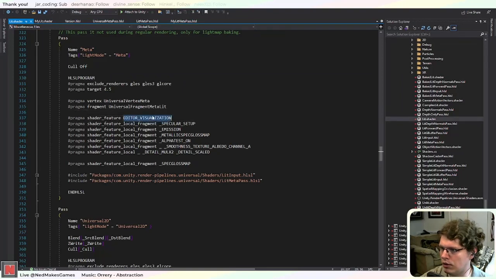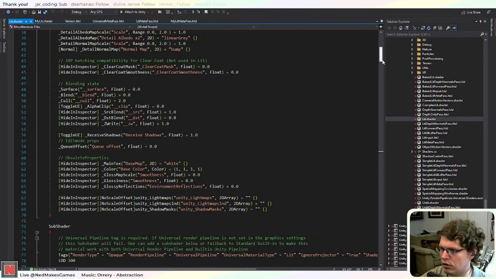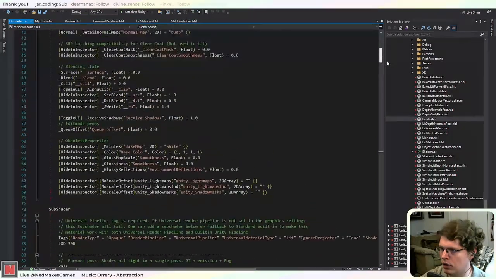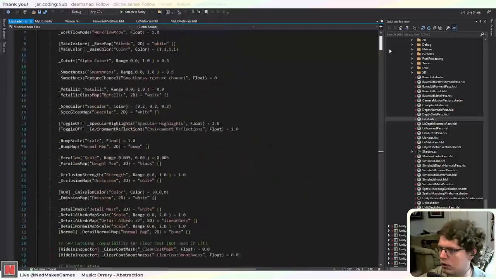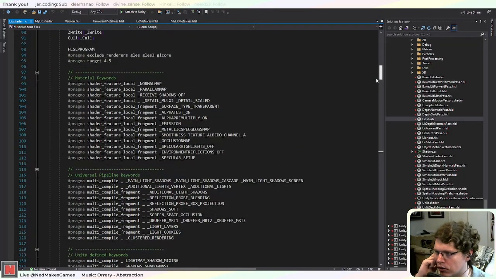Okay, so editor visualization. And where is that handled, I wonder? I'll have to look and see if it appears. Or does it show up here? Editor, clustered rendering. Okay, so light cookie, light layers. Okay, this is for, I guess, deferred buffers. I don't know if we could support deferred rendering.